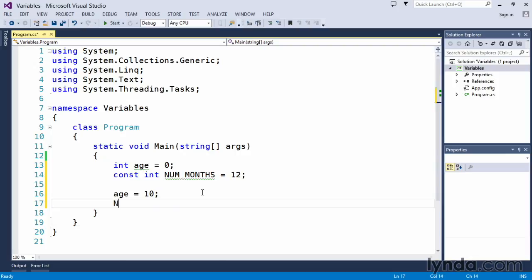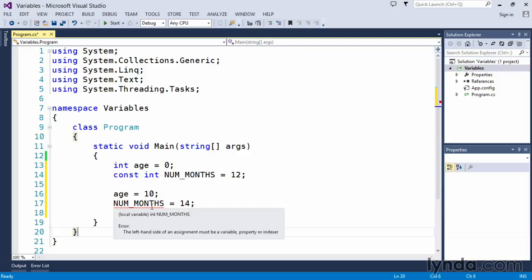The num months, however, if we attempted to make an assignment to that to say, oh, we've got a new calendar and the number of months is now 14, and we press enter, then what's going to happen is Visual Studio gives us a little red squiggly, which indicates an error. And this one is kind of odd because it says the left-hand side of an assignment must be a variable, property, or indexer.